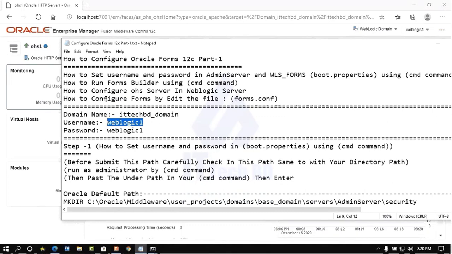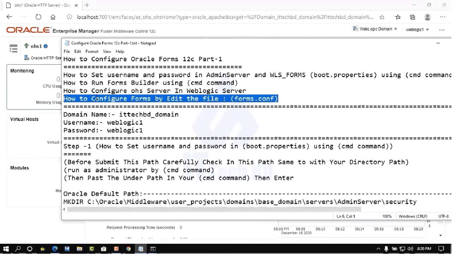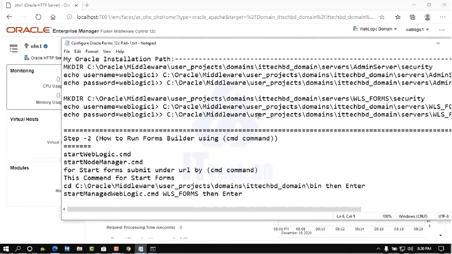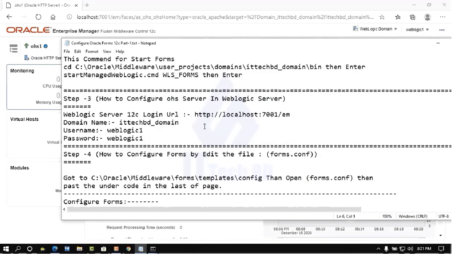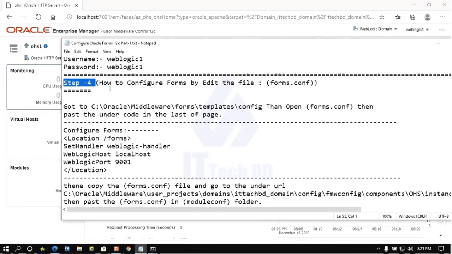So now we need to go to the configure step. Now we need to configure forms by editing the file forms.conf. This one is also part of the WebLogic server. Now I am going to show you how to configure forms by editing the file forms.config. So go down here. Now step 4. This is how to configure forms by editing the file forms.config.